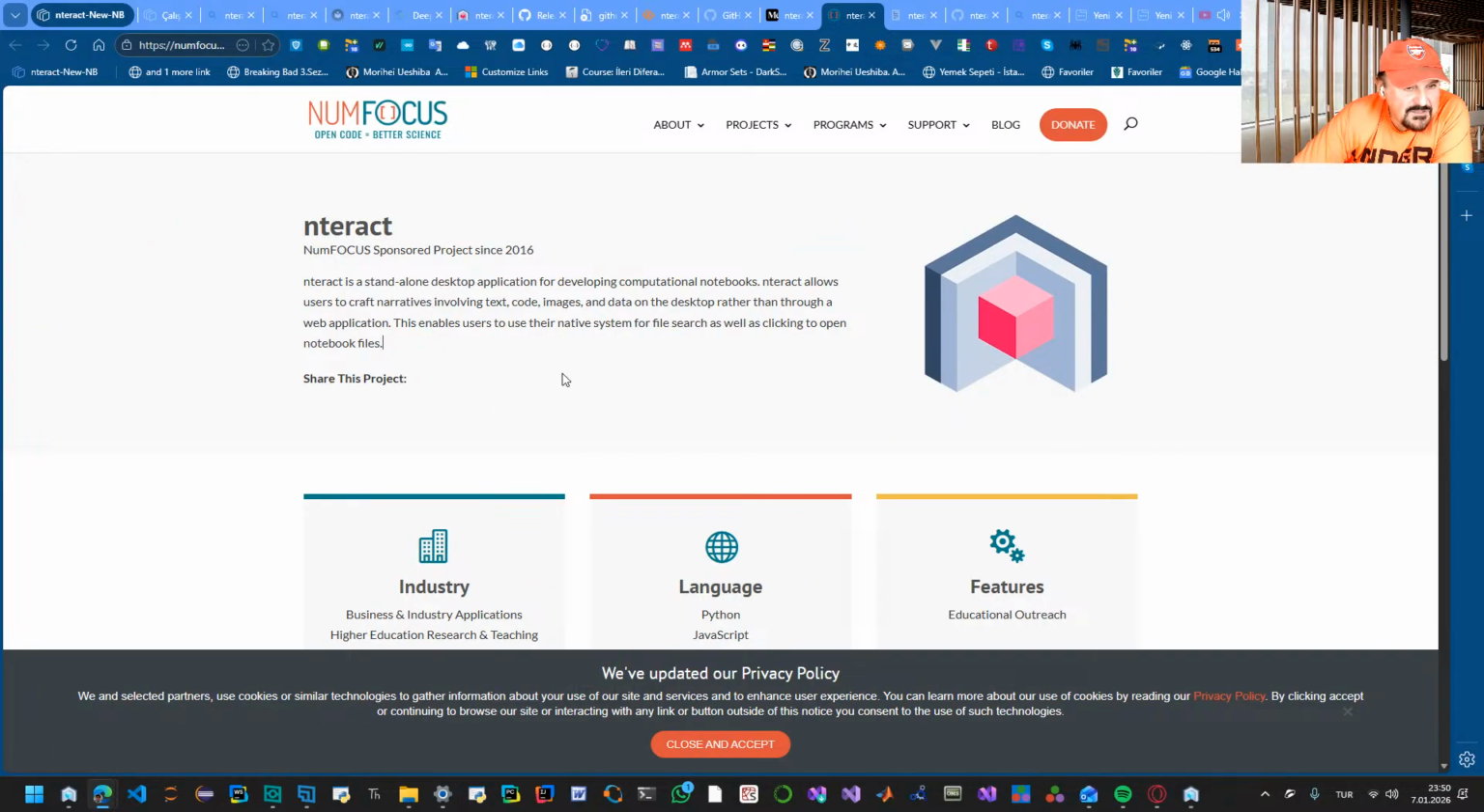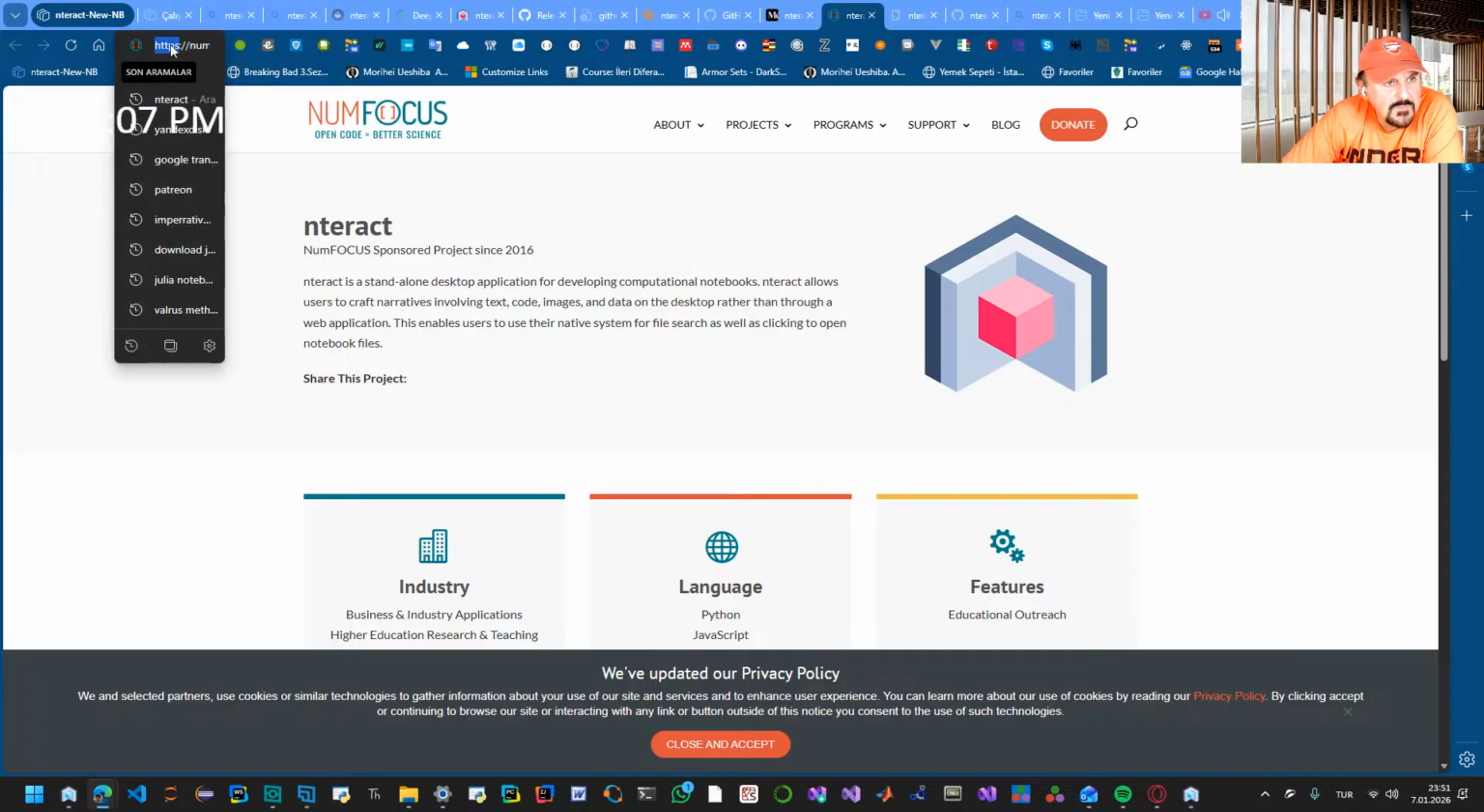nteract is a standalone desktop application for developing computational notebooks. nteract allows users to craft narratives involving text, code, images, etc. So not only any notebooks, you can create some documentation as well, beside ordinary notebooks, I can say. I want to share this URL with you also.